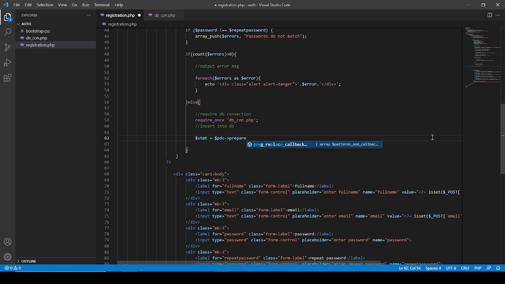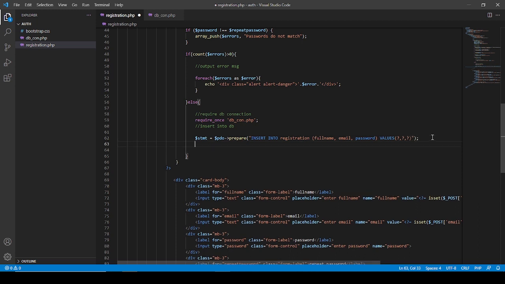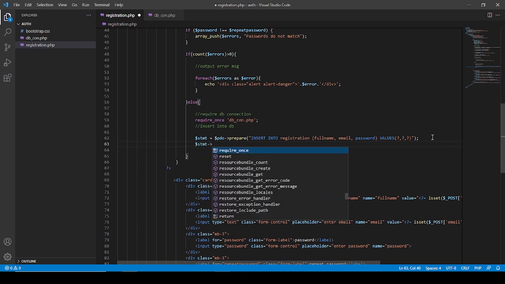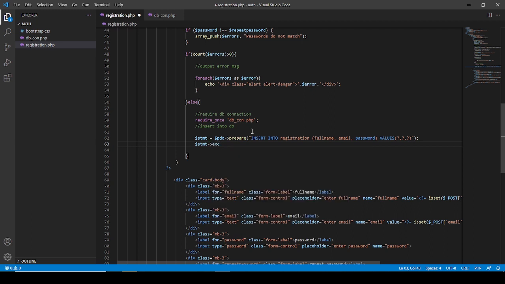Let's prepare our statement, and then we have insert into our data table. Our database table is registration, so we have registration, and then we have an open bracket, and then we have full name, email, and then password. Next is going to be the values, and these values are going to be whatever we have in our forms. Next we're going to say statement, then we can now execute this statement. So we have statement execute.